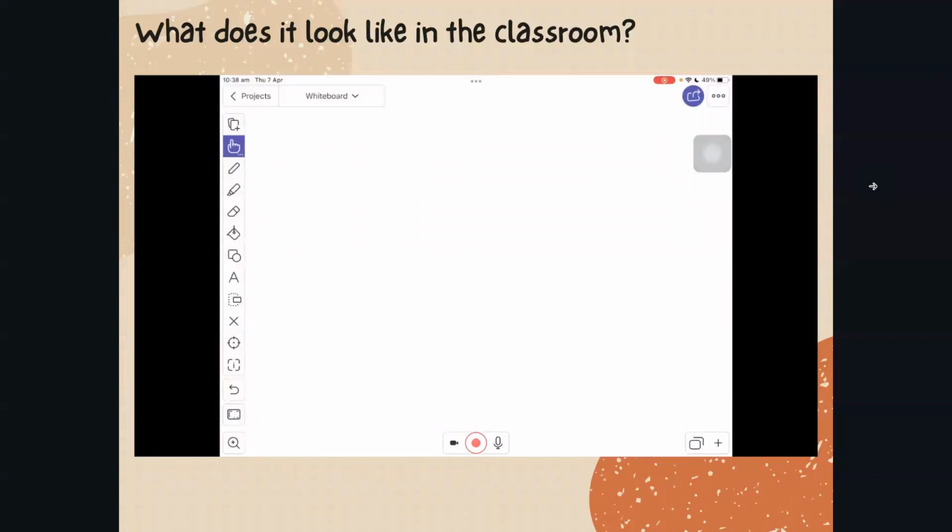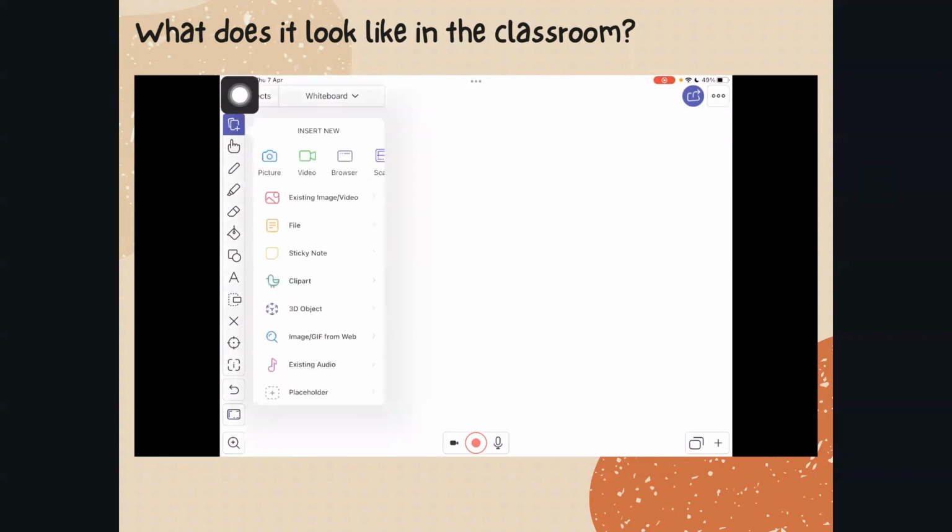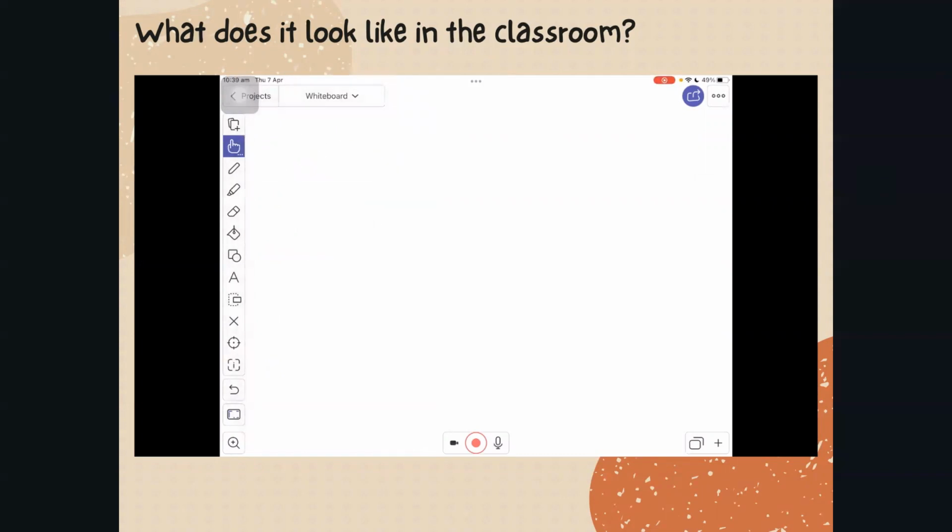So this is the home screen of Explain Basics. You can see it's a nice white whiteboard screen. Over here on the left are all the controls that you can do on your screen. So for example, you can add a picture or a video, some clip art, a sticky note, whatever you'd like to do. Put in some audio if you've already got some audio. This is just your regular hand tool to be able to move things around. This is your writing tool.